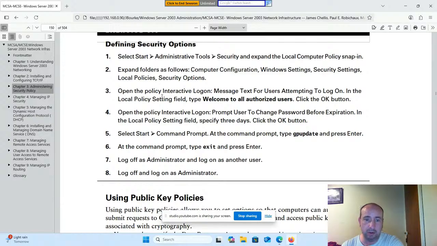3. Open the policy Interactive logon: Message text for users attempting to log on. In the Local Policy Setting field, type "Welcome to all authorized users." Click the OK button. 4. Open the policy Interactive logon: Prompt user to change password before expiration. In the Local Policy Setting field, specify 3 days. Click the OK button.